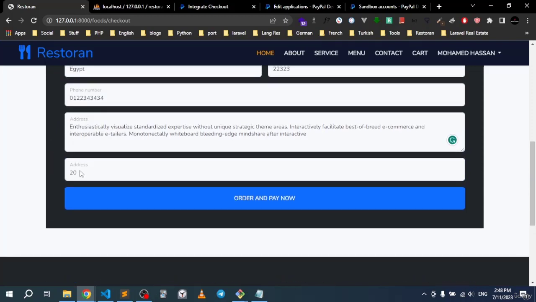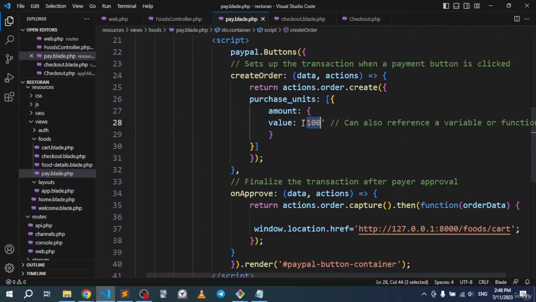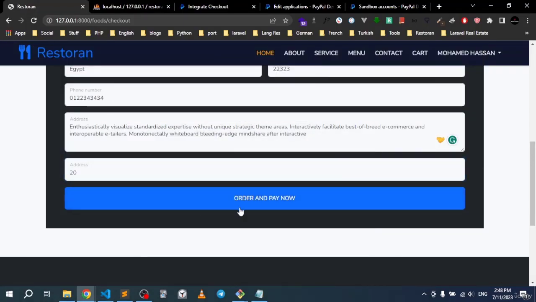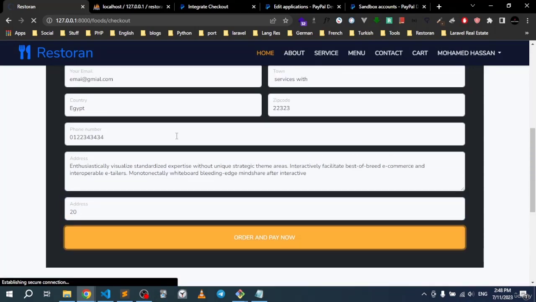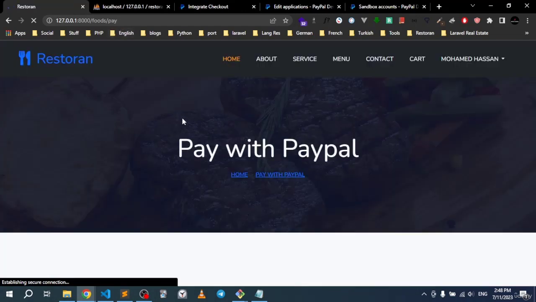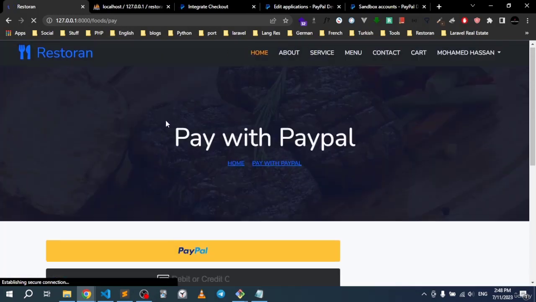But again, we're not actually going to pay $20. We're going to pay $100, which I just set in this part right here. We're going to make this dynamic in the next video. If we just click order and pay now, we'll go to our pay page, and we will see our payment page right here with the PayPal right here.